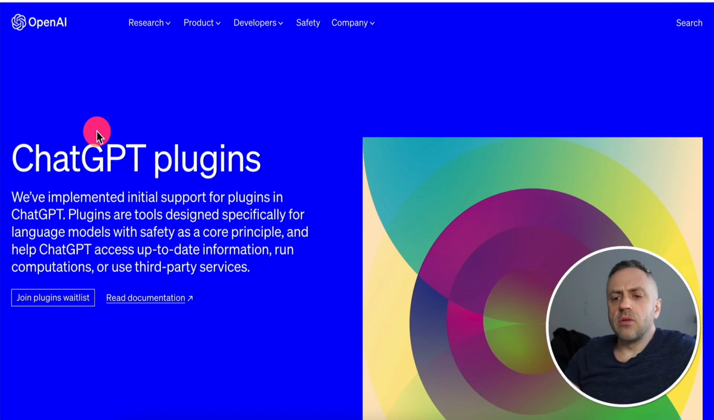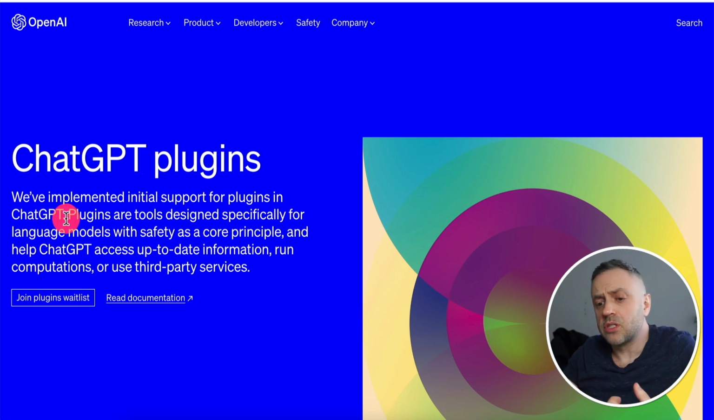All right, so here we are looking at OpenAI's announcement of ChatGPT plugins. And this is what they say: we've implemented initial support for plugins in ChatGPT. Plugins are tools designed specifically for language models with safety as a core principle and help ChatGPT access up-to-date information, run computations, or use third-party services.